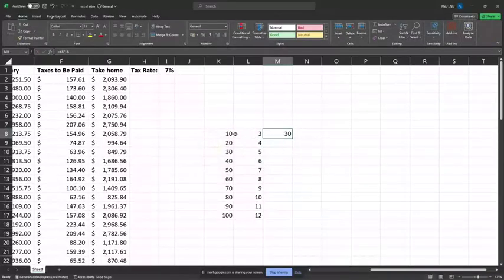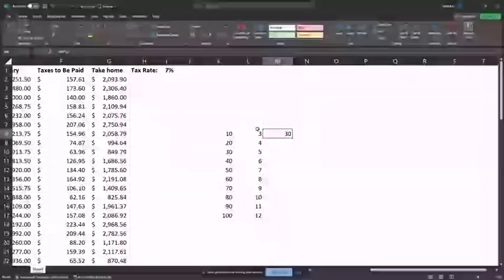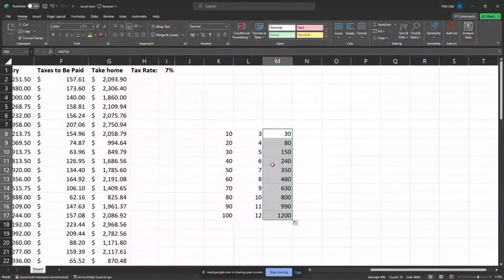So now I have this 10 times 3. I did this cell times this cell. So if I pass it down, look at it now. I'm having 10. Look at it. Look at it from here. Let me increase.